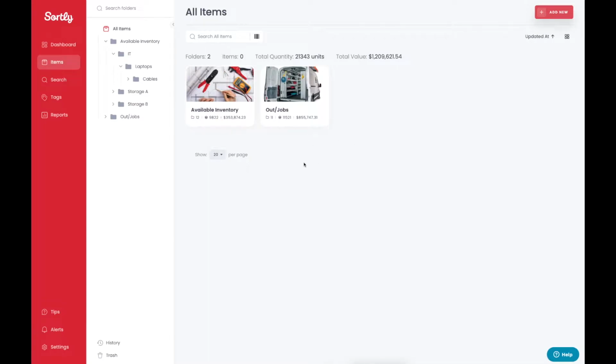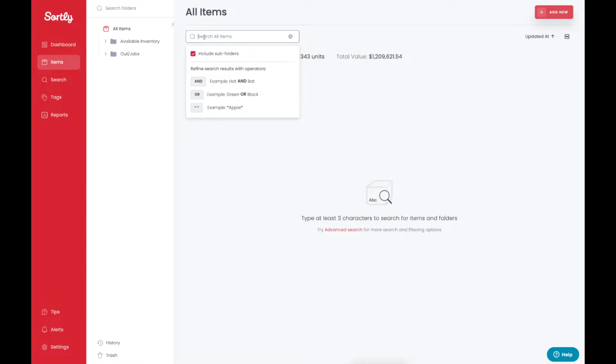Now on the right-hand panel here, this is where you'll actually be able to interact with your inventory. You'll be able to see we have two folders here, but we also show those folders here. Up at the top, a couple high-level things that we'll jump into before adding our first item. First and foremost, you have a search bar available to you here.